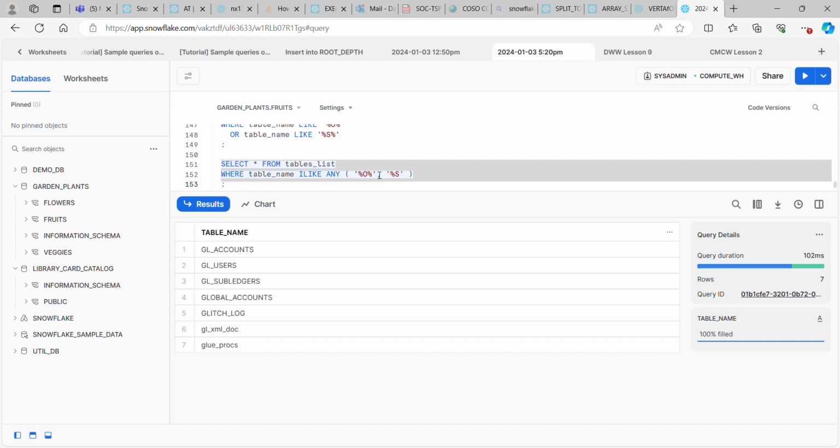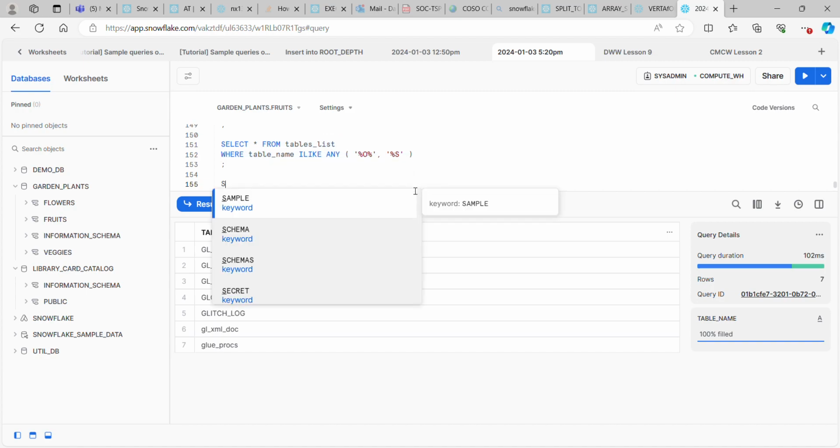So the very last thing that I'd like to show you is, what do we do if we actually want to find a percent sign in the data? So I'm going to show you that one here.